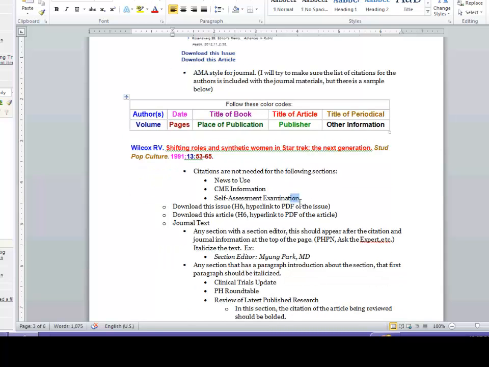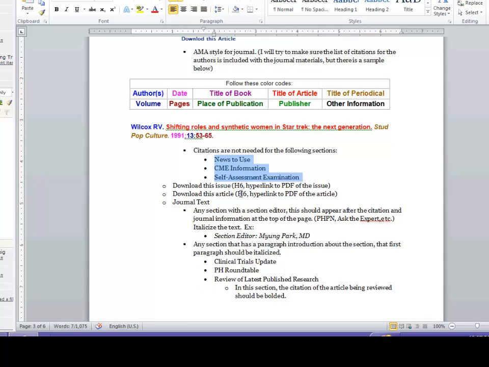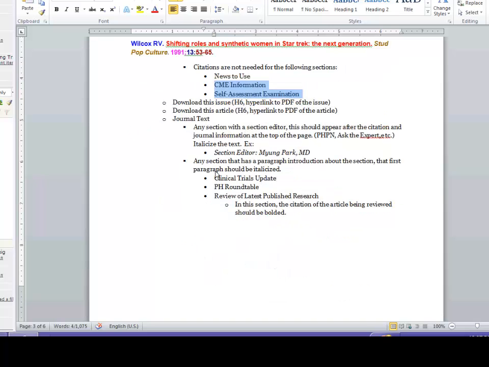We don't typically add citations for the news to use or the CME information and self-assessment. And again, this CME information and self-assessment is actually no longer pertinent as we will not be accrediting the journal, which is actually great news. But the news to use is basically just a list of promotional items from PHA, and there's not an author associated with it. Nobody's going to be citing it, so it does not necessarily need a citation.